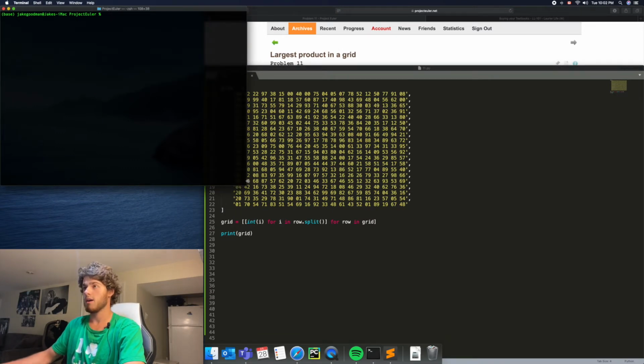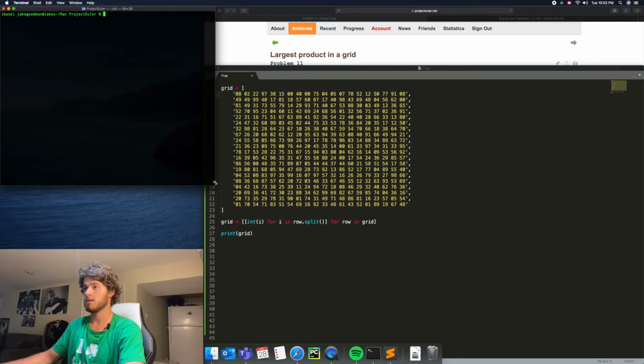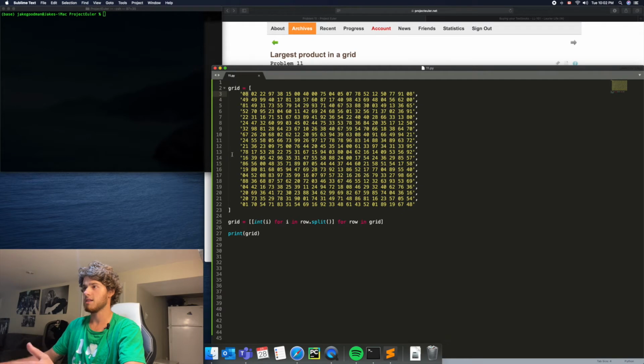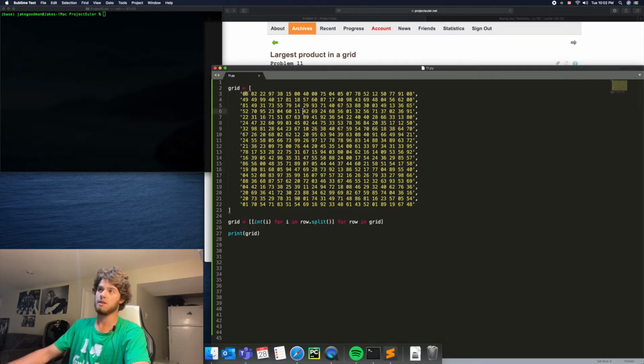Great. So now the real trick of this problem is how to iterate through this grid properly. The way I think about this is that there's four different kinds of groups. There's the horizontal groups, where you'd have 8, 2, 22, 97. There's the vertical groups, 8, 49, 81, 52. And then you could have diagonal right groups, like 55, 60, 63, and 2. Or the diagonal left groups, so 60, 51, 60, 81.